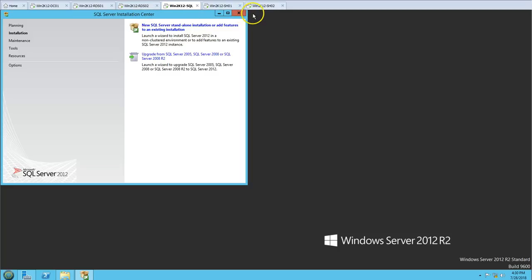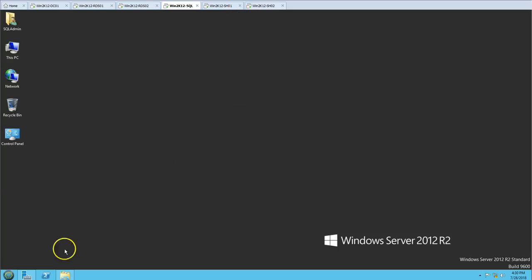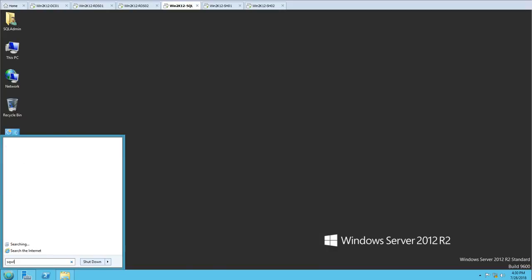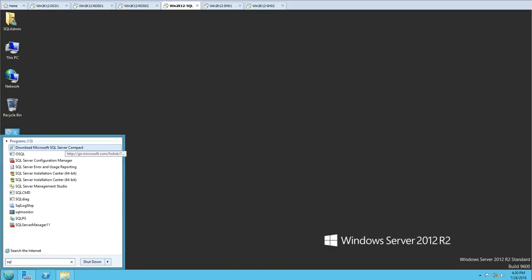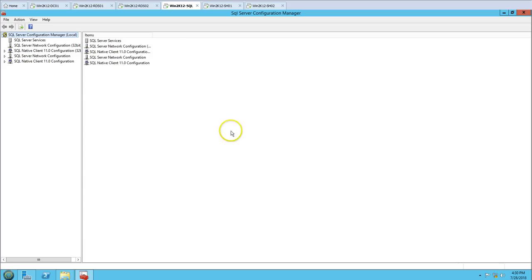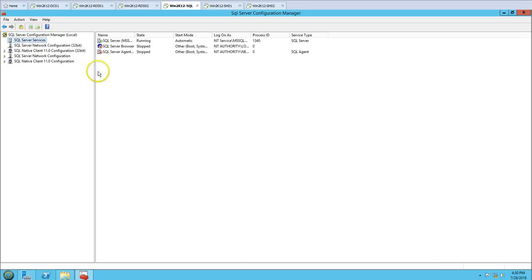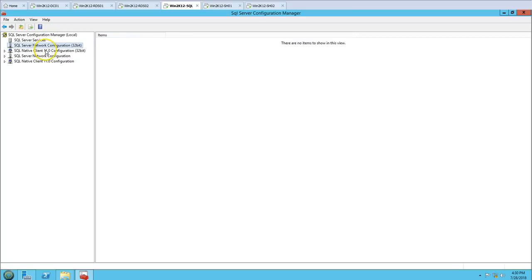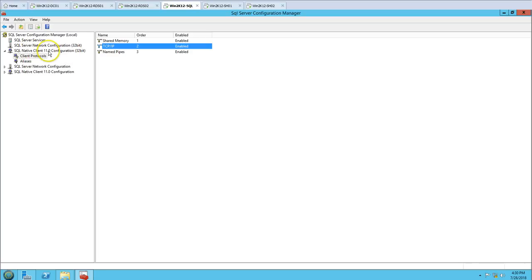Also we can close the SQL installation center, and now we need to configure the SQL Server logins. I'm going to first configure SQL Server. I'm going to open the SQL Server Configuration Manager, and we have to check a few things here, like whether the services are running. And if I go here to client, you have to make sure everything is enabled on the native client, and everything looks good here.